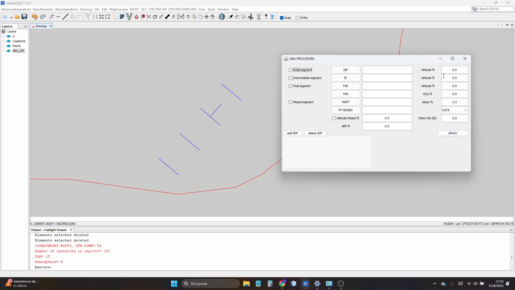Okay, to draw something here you have to check what you want to draw. We need the intermediate segment, in this case the final and the missed approach. You have to check these ones. If you don't check anything here or here, nothing happens. So in this case you have to check the intermediate fix.